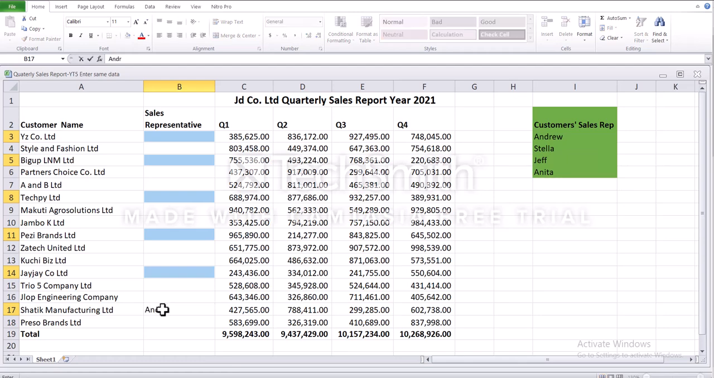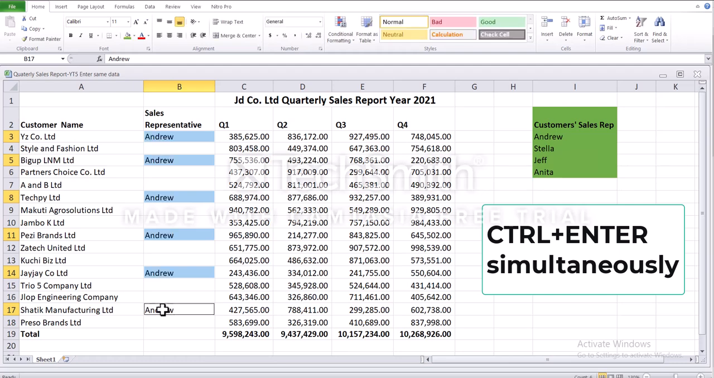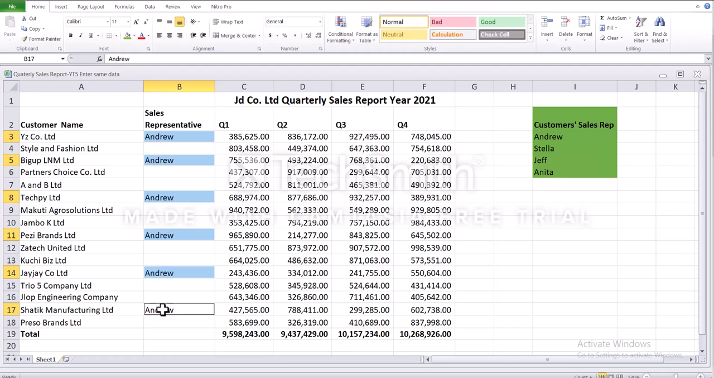So Andrew will be the representative of the particular customers or the particular cells that you've selected. Then once you're done typing, press the control key and enter at the same time. There you go. So you can see for each cell that we selected, we have Andrew as the sales representative.